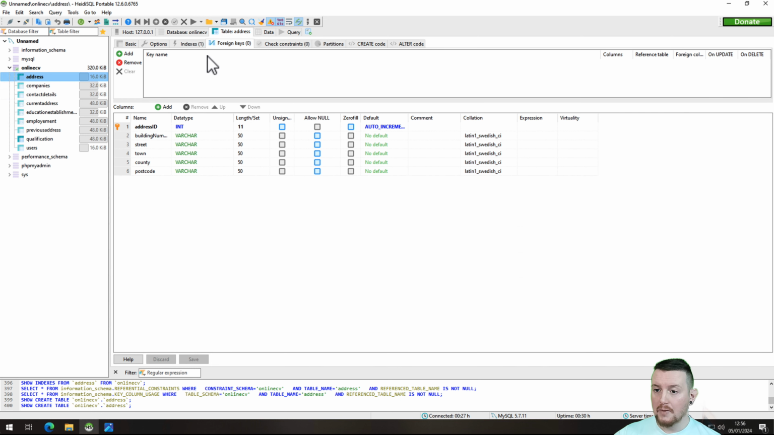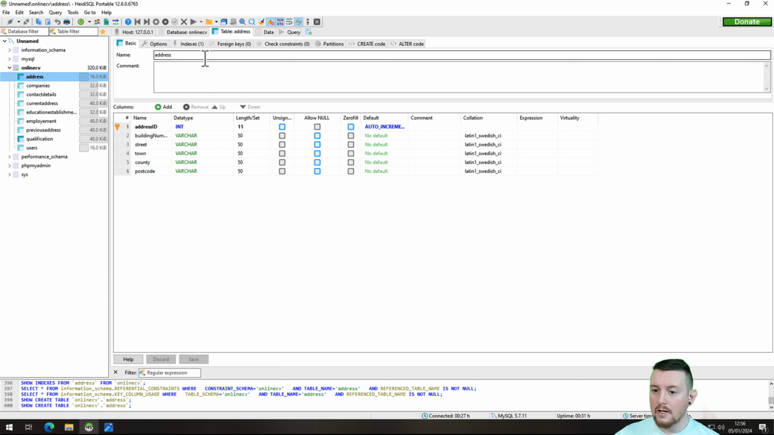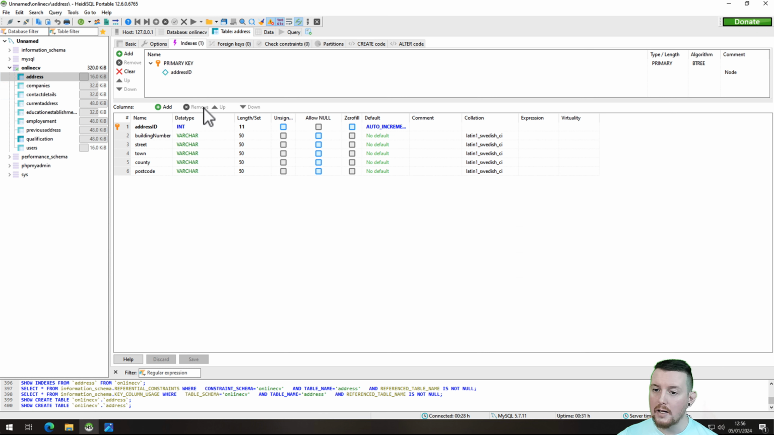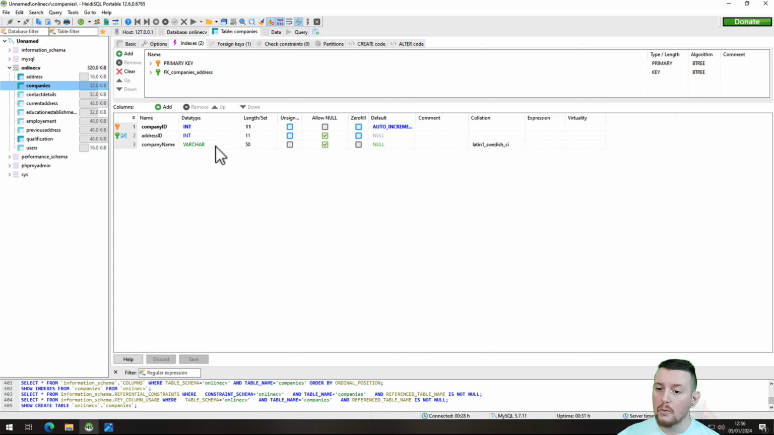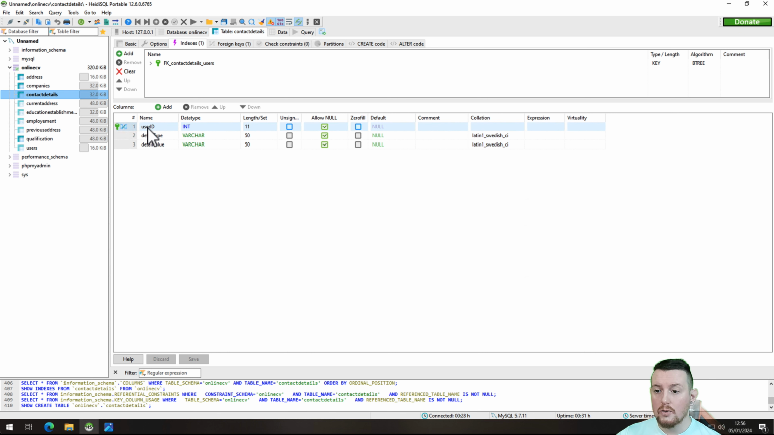My addresses table then. If I go to the basic options to start with, name, and here are the field elements in place. We have address ID, building number, street, town, postcode, county, all in place. Indexes, the primary key on this occasion is address ID, and there are no foreign keys to this table. On companies, we have company ID, address ID, company name. The company ID is the primary key, and the foreign key is the address ID to link to the addresses table. If I go to the contact details, we've got the user ID, detail type, detail value, and the foreign key field there.